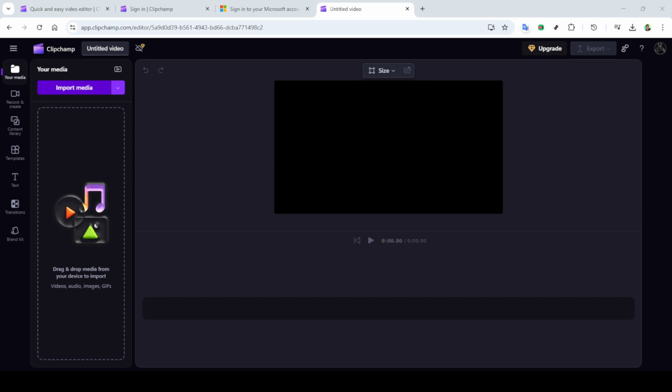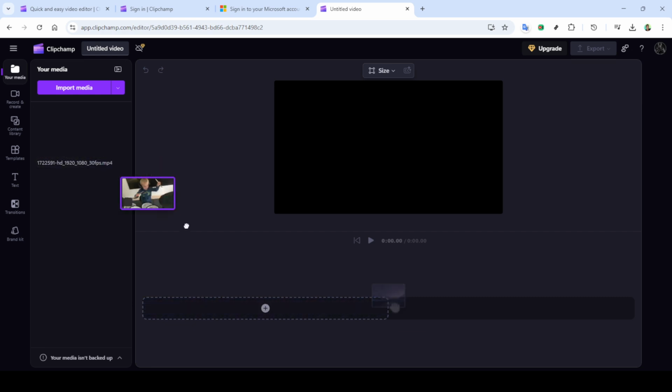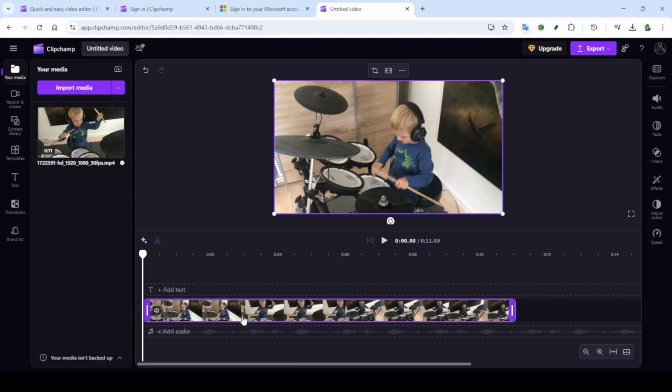Once you're logged in, you'll be directed to the home screen. Here you'll find the Create a New Video button. Click on that button to start the editing process, which will take you into the editor interface. Once inside, you need to import the media file you wish to edit. To do this, simply click on the Import Media option. Now gather your video file, just drag and drop it into the Clipchamp interface. This ensures your video is ready for editing.